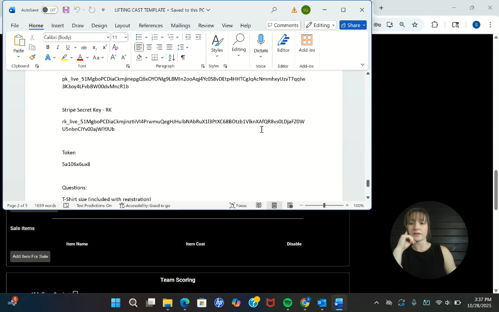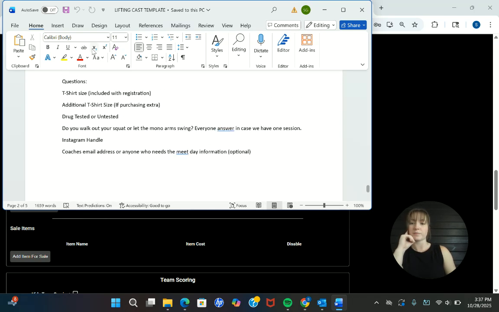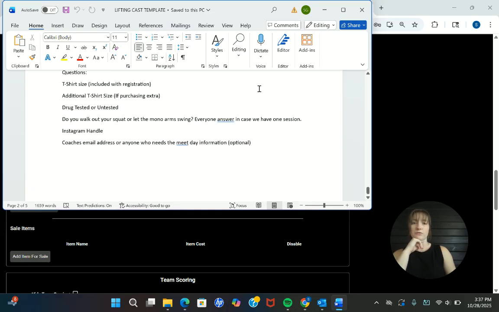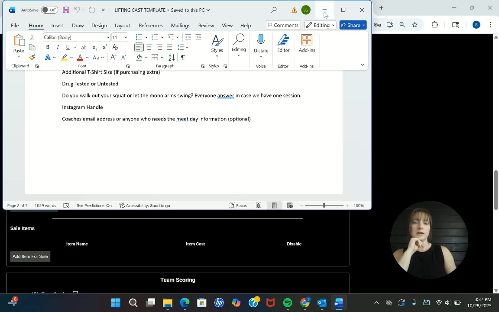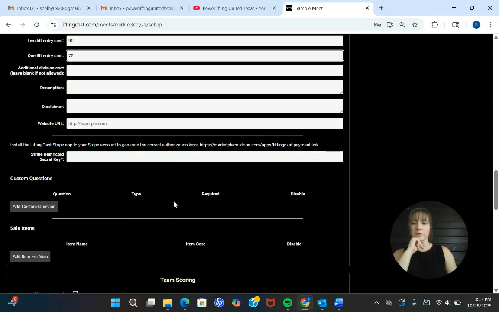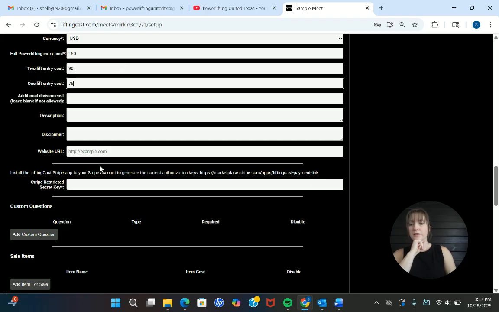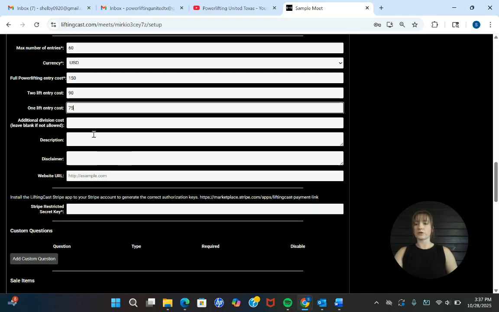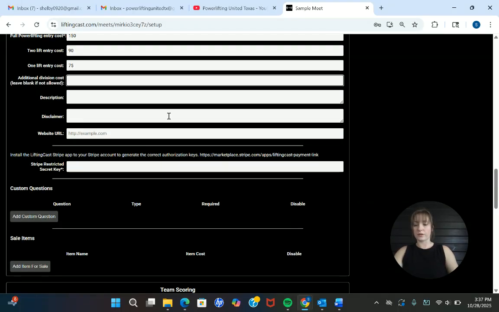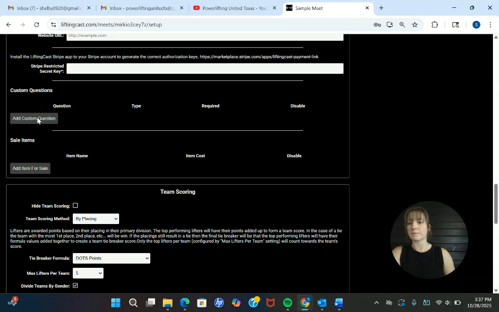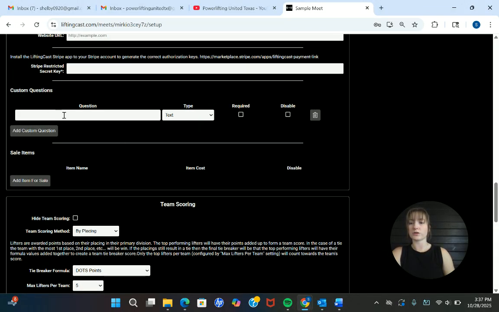And then I also like to put my publishable Stripe keys in here, any questions I do, and my token for hosting meets. So it makes my life super easy. I just copy paste, make sure everything is good to go and all of the information's updated according to that meet. Thing I forgot earlier, that's the crossover price. So that's super easy. Questions here, you enter in questions.